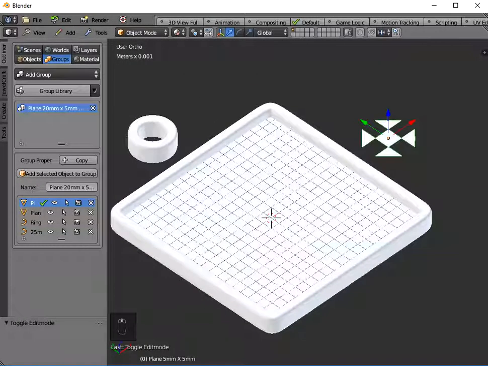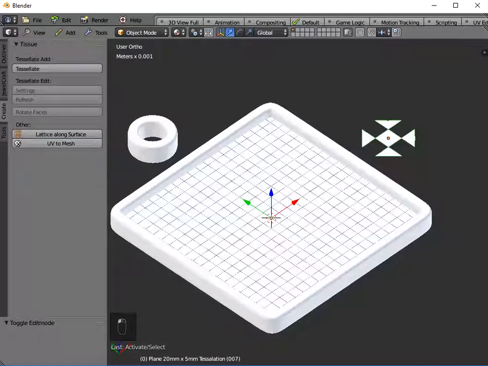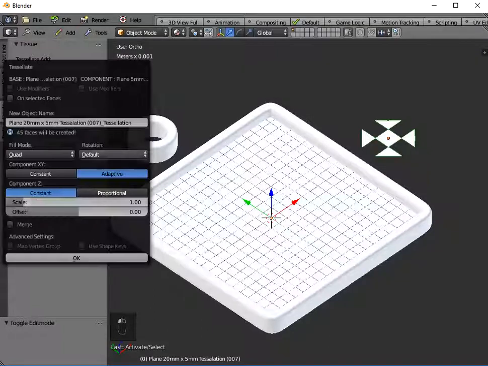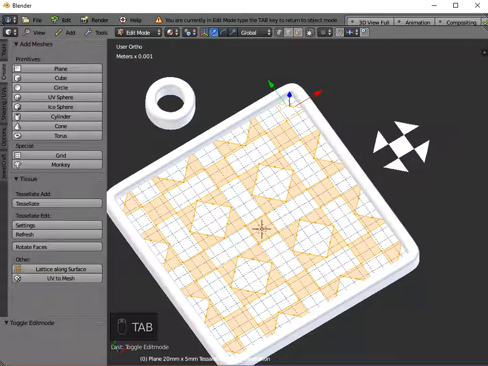So with the small plane highlighted, if I hold down the shift key and highlight the plane in the center, now in the toolbox on the left, as long as you've installed the tissue add-on, you should find it under the tab create, and you can just click tessellate. Now, from the point of view of 3D printing, it's very important that you tick the box that says merge. You don't want duplicate vertices, and then you click OK. Now, if I press the tab key, you can see what the basic pattern is there.